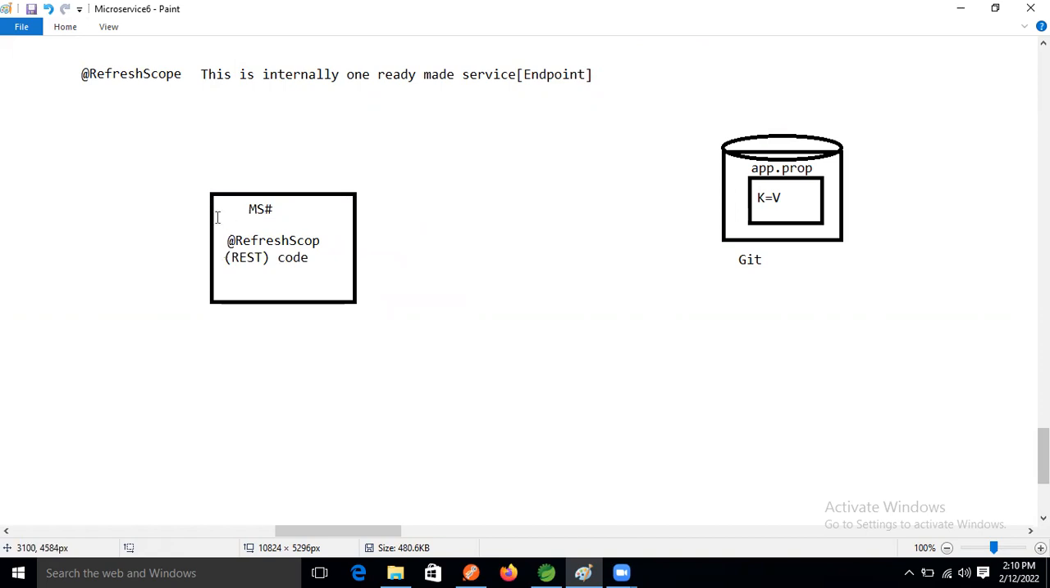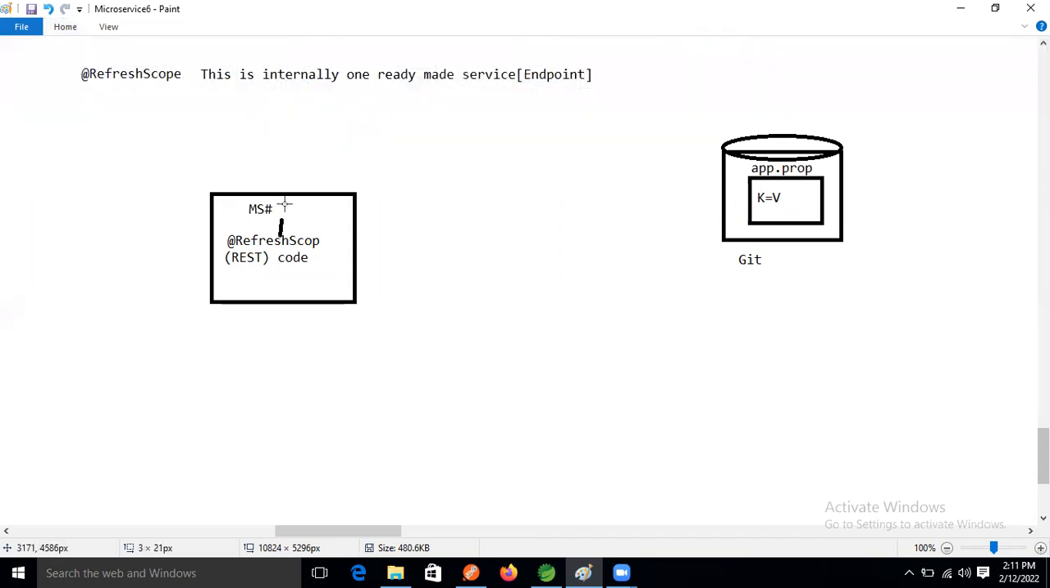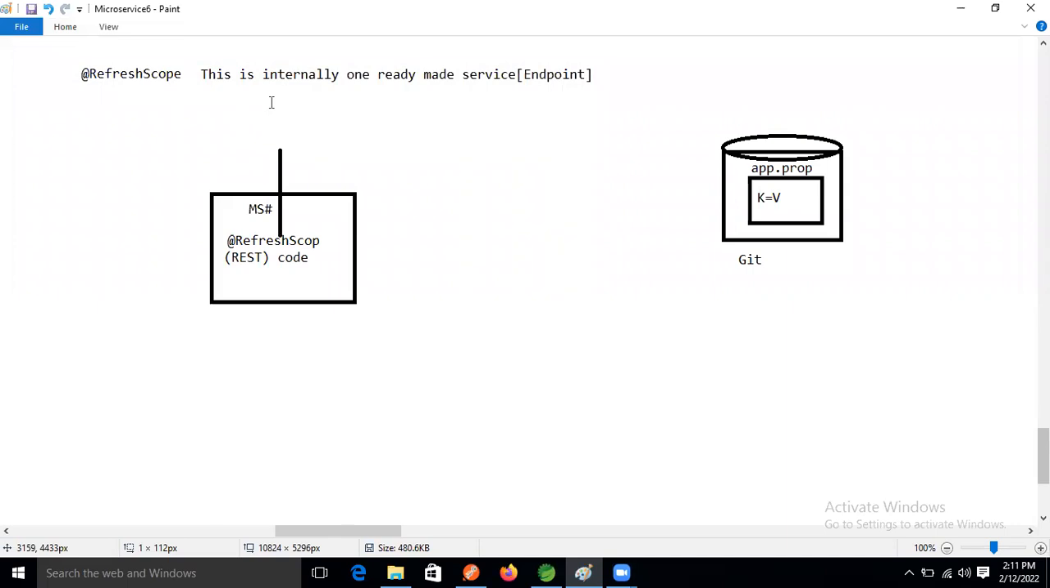Whenever we apply this annotation on top of our REST controller, what will happen now? Internally, which endpoint will be called? I showed it, we saw it, right? The refresh endpoint. Inside this refresh endpoint, which method is called? The refresh method. Then what will happen now?